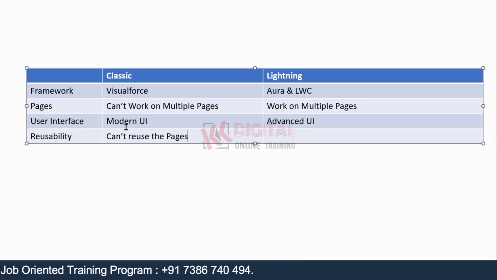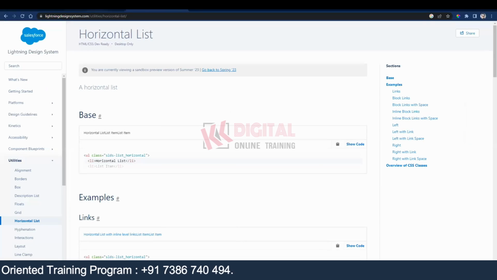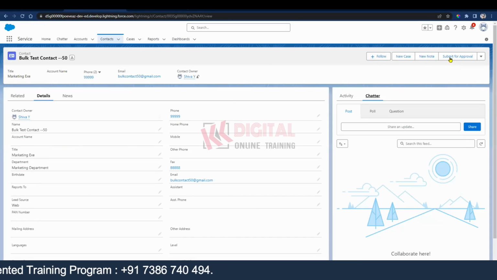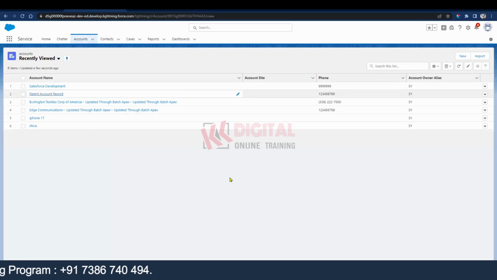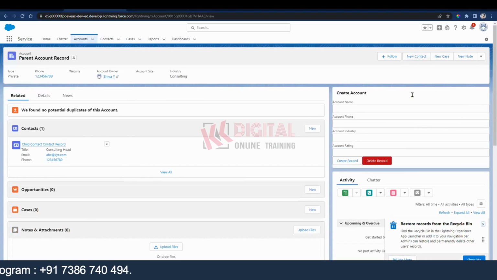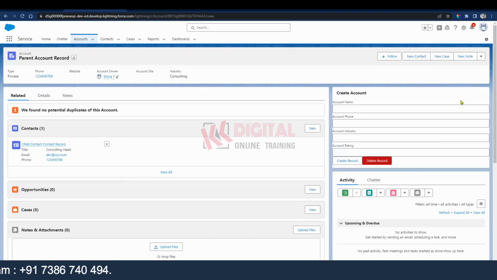We cannot reuse the pages. Now see here in this Lightning, we have buttons. Whatever buttons we have here, the same buttons are available in our accounts also, right? Got it. The same structure is available in the accounts also. You can create it as one component and use it wherever you want.